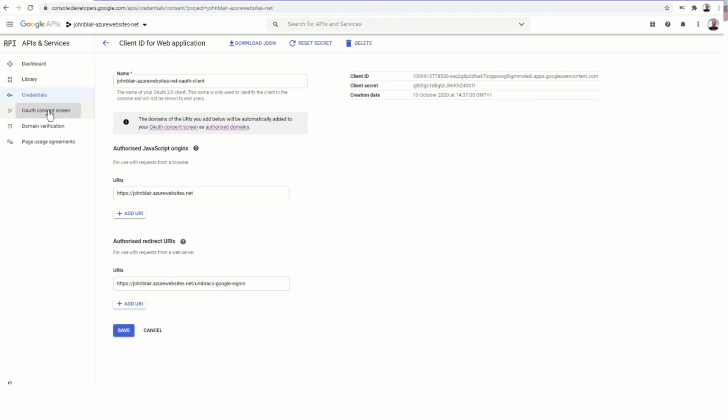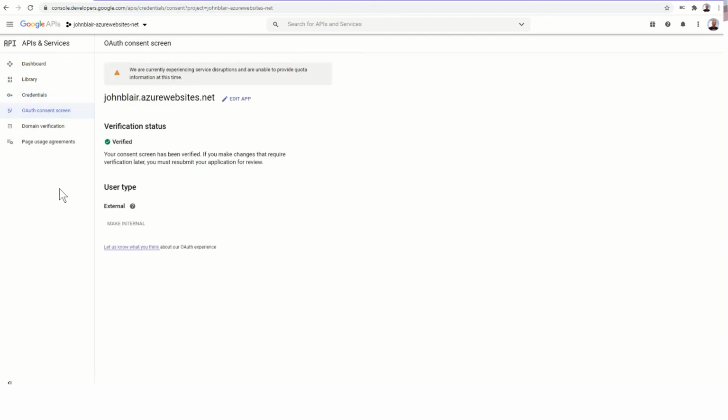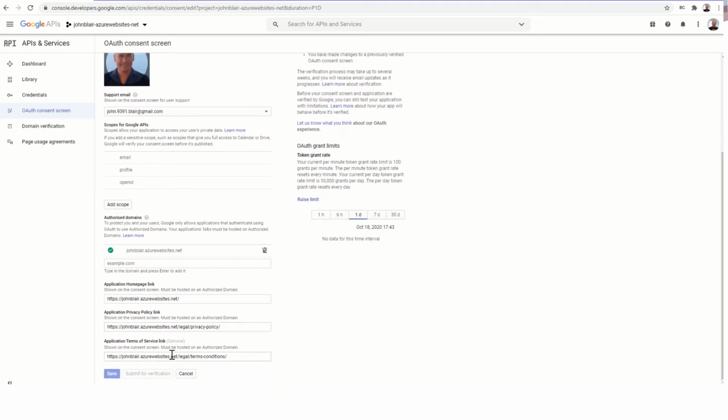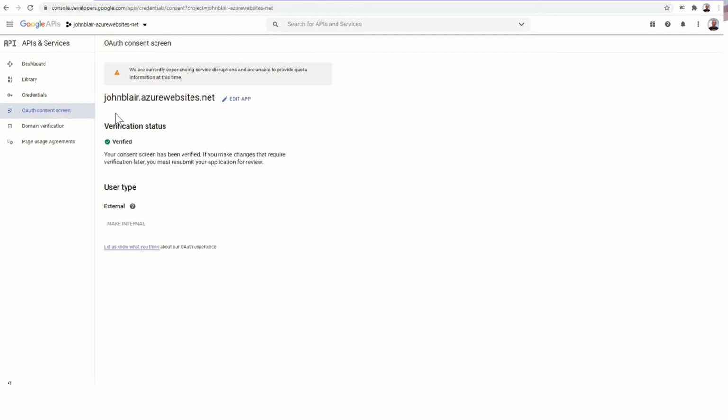Once you've got your credentials, then you submit for verification of the app, and once it gets verified, you should see the verified status here. After that, you're ready to use the Google sign-in.